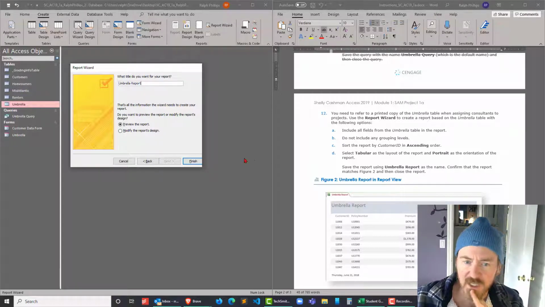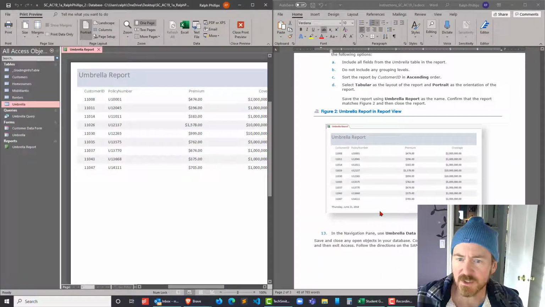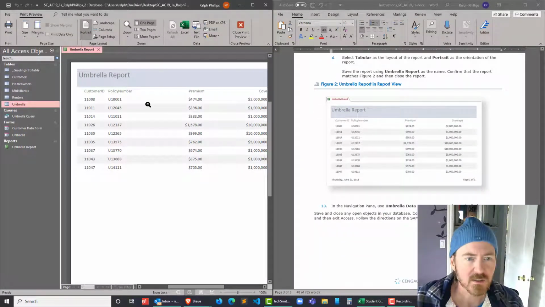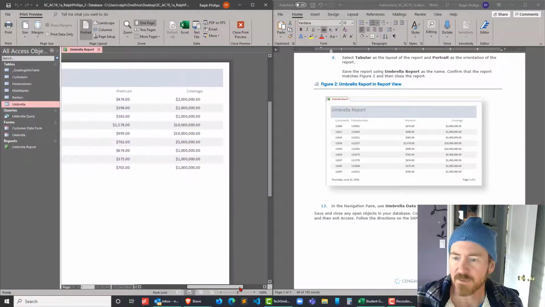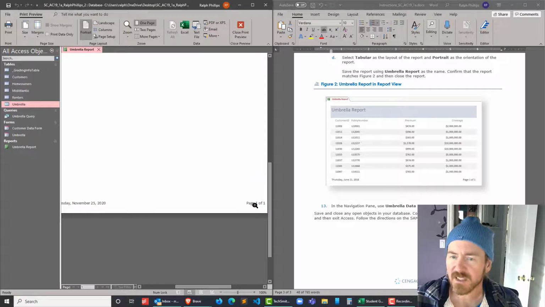Confirm the report matches. So let me hit finish. Okay, there's my report, and here's their report. And glancing at it, they look pretty darn similar. If I scroll to the right over here, I can see mine. I don't see my page number, but my page number is going to be a little further down. They just took a shorter screen capture, it looks like. And of course, their date is a little different.